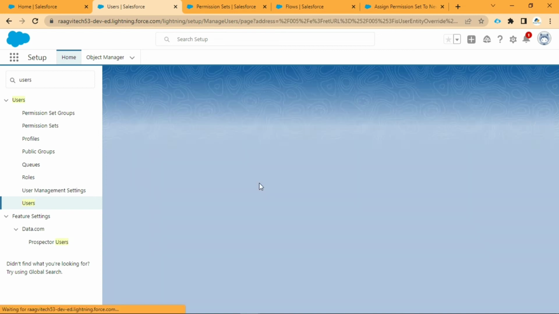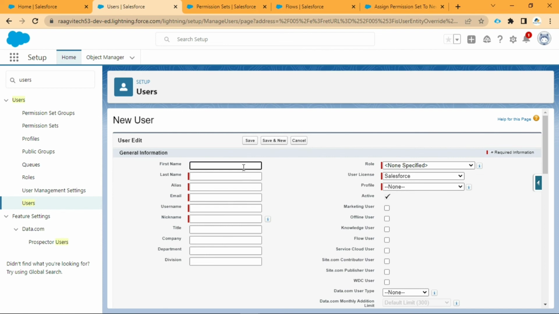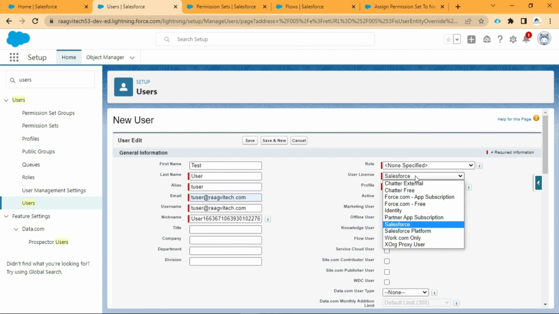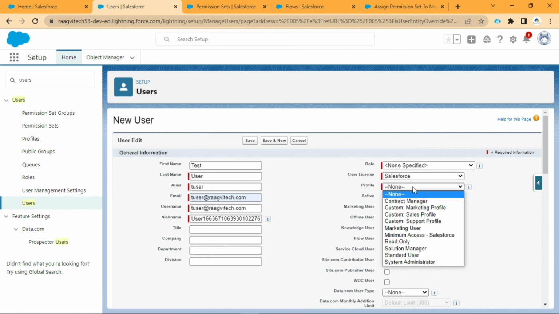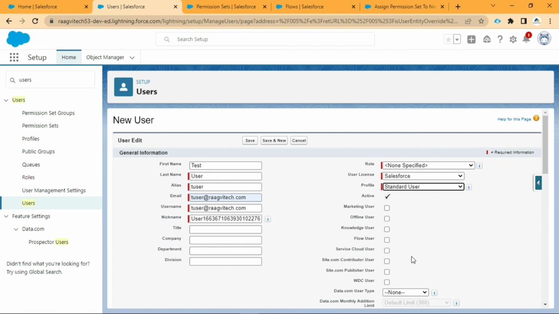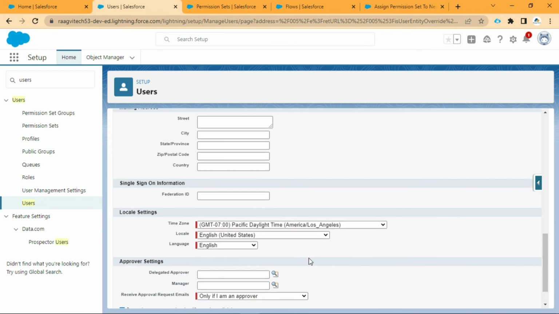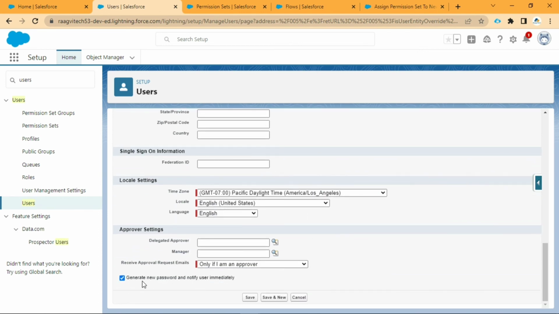We will click on new user and create one test user here. Test user, and we'll give an email ID, anything you want. We need to select user license as Salesforce, and profile we can give as standard user. As you can see, the active checkbox is already checked, so no need to check that. Come down. Generate new password and notify user immediately is also auto selected.